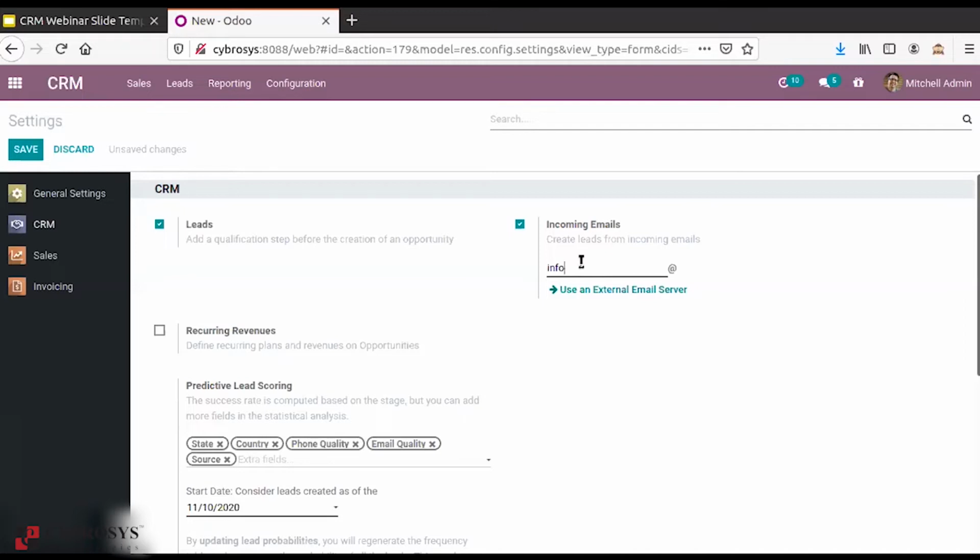So here you can mention the mails. Before that, you have to make sure that you have configured the outgoing as well as the incoming mail server with your company. For that, you have the options in the settings. Here, first of all, you have to make sure that the mail servers are configured.